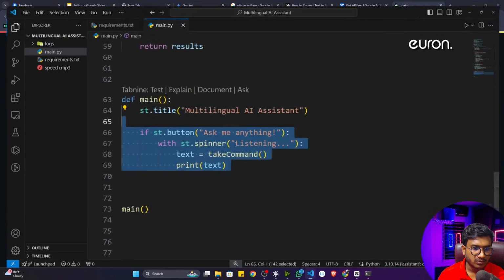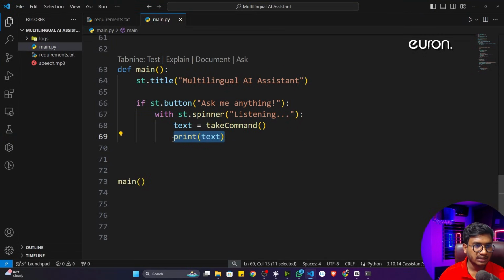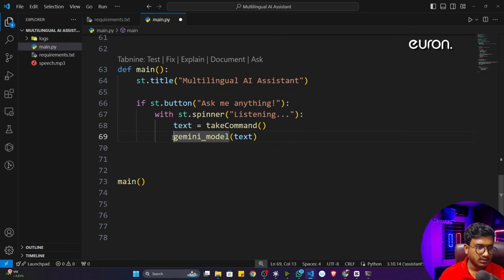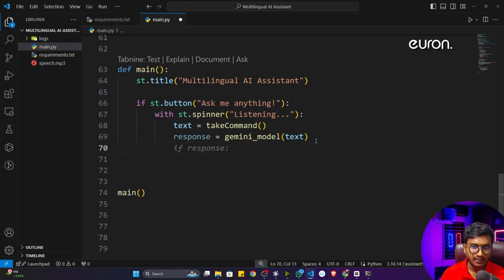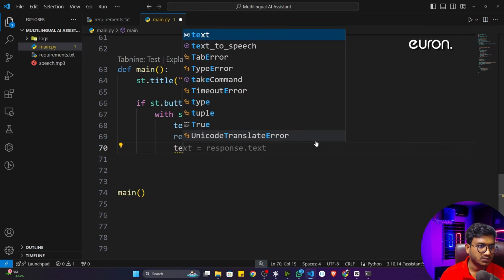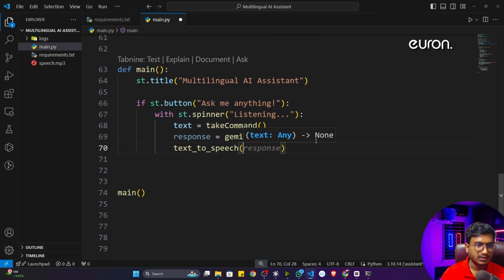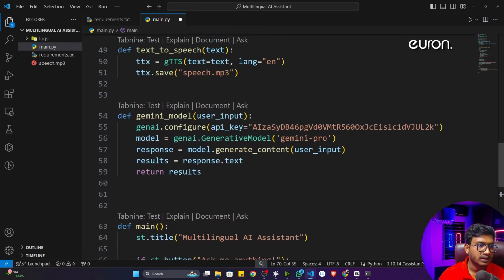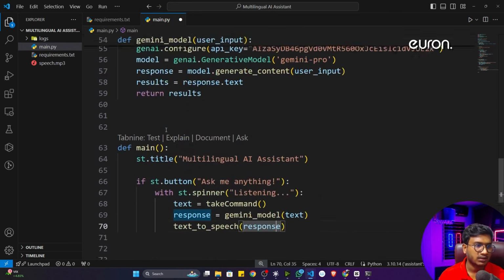Now let me get back to my code. The text I'm getting, first of all, I will give to my Gemini model. I'll call the Gemini model and pass this text inside it. It will give me a response. This response I will give to my text to speech function, so it will try to convert this text to voice in an MP3 file. I think you know.